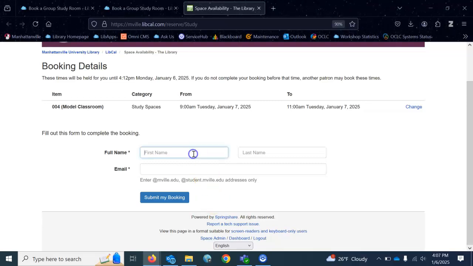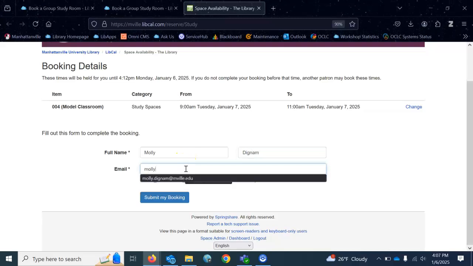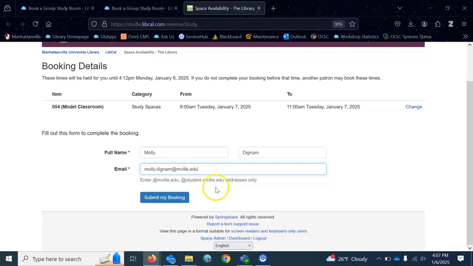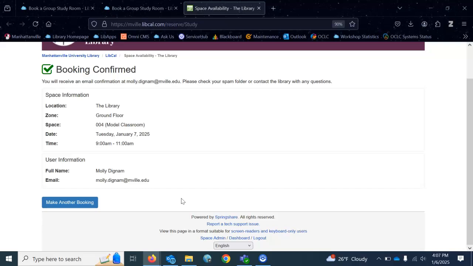you'll be taken here where you have to put in your name, and then your Manhattanville email address. You cannot use your personal email, you can't use any other email, it has to be at mville.edu or at student.mville.edu. Just click Submit My Booking, and now it says my booking has been confirmed.